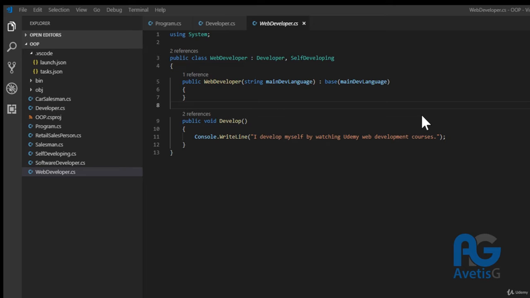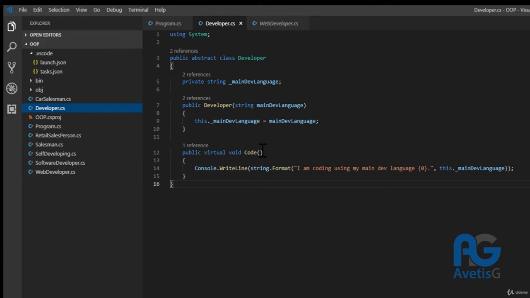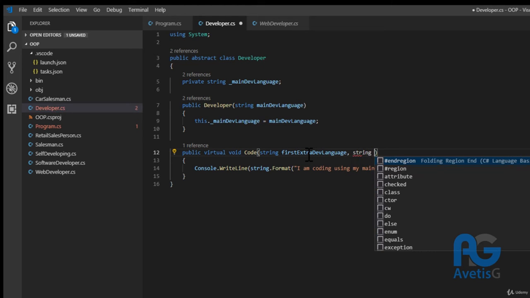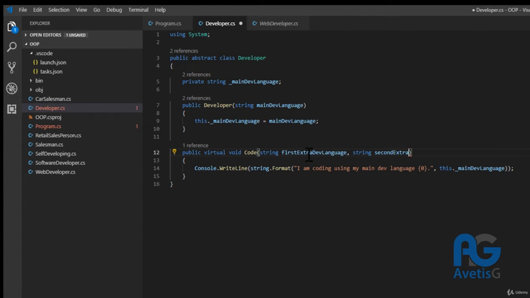So we can do this without static polymorphism. We could just do this by using conditional statements. So let's go ahead and skip static polymorphism and just use good old-fashioned if-else statements. Let's do that first, and then we will clean up our code afterwards. So I will go to developer, and here I will just pass in 2 parameters. String first extra dev language and string second extra dev language.